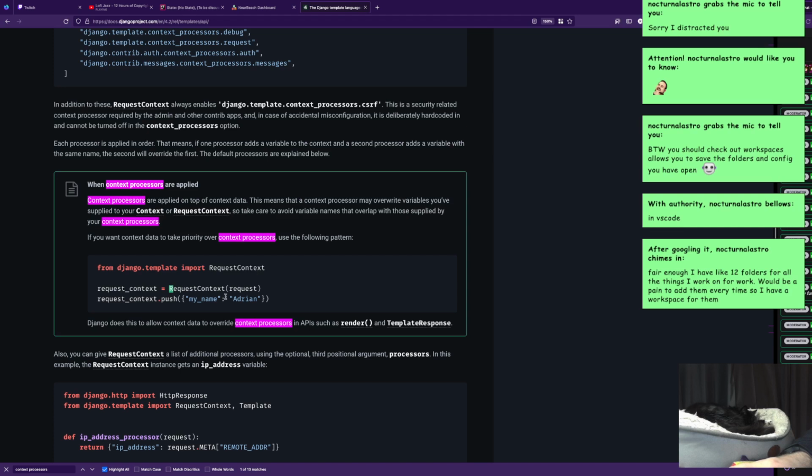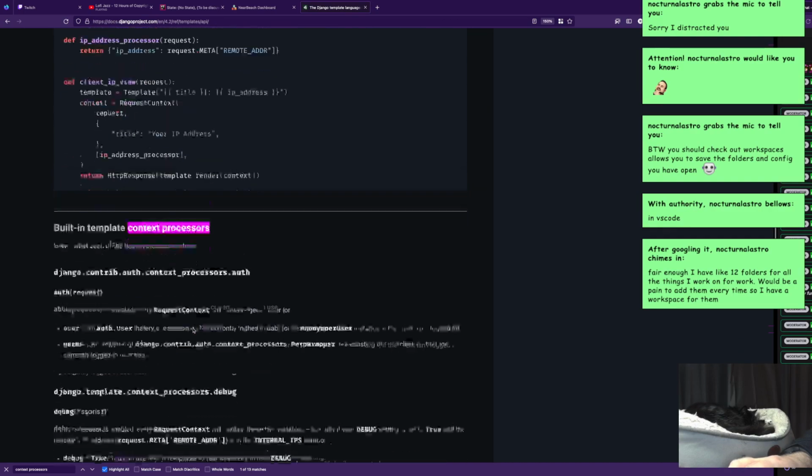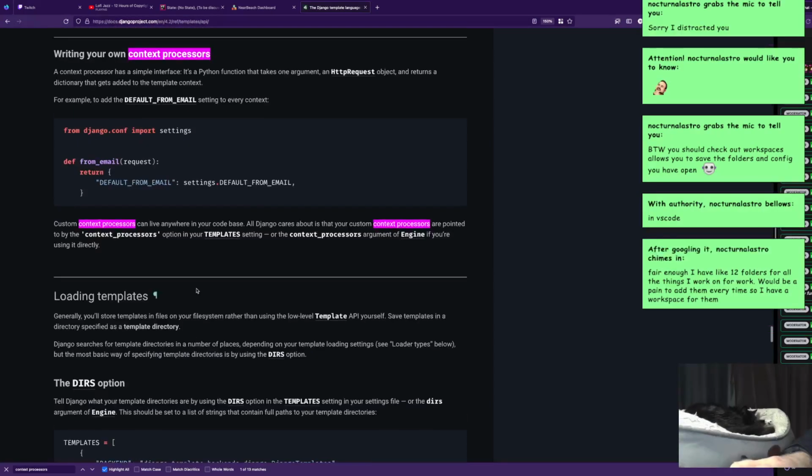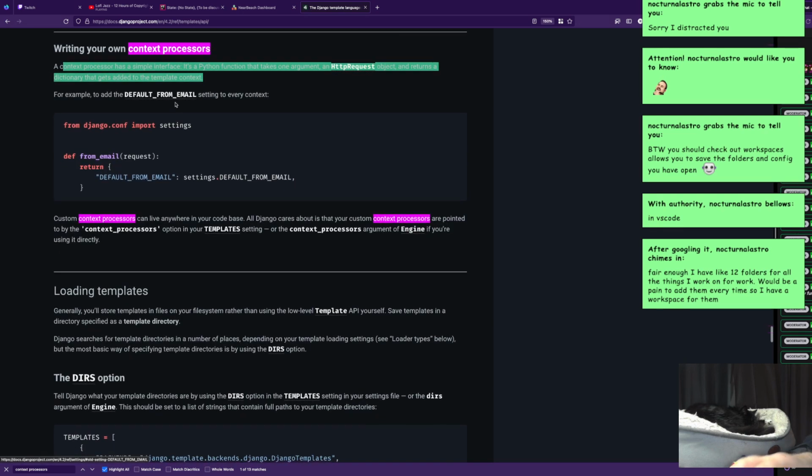Use the following pattern, context data to override the context, such as with the render API. All right. Built in. Write your own: a context processor has a simple interface. It is a Python function that takes one argument, an HTTP request object, and returns a dictionary that gets added to the template context. For example, adding the default from email setting to every context. All right.